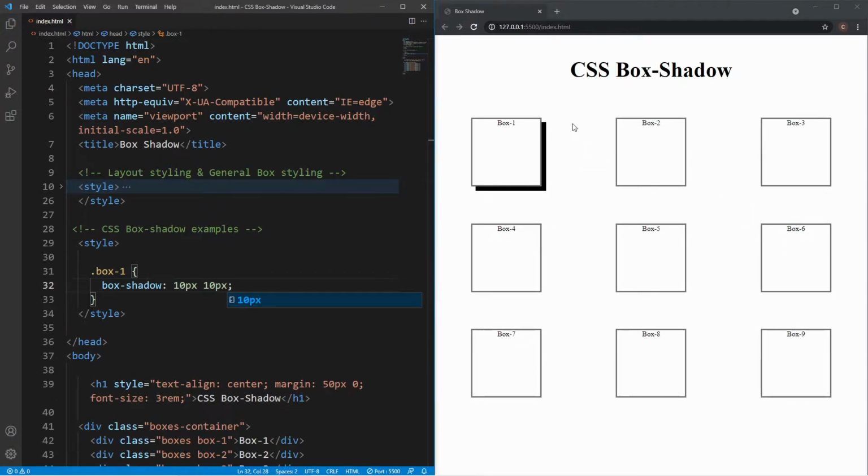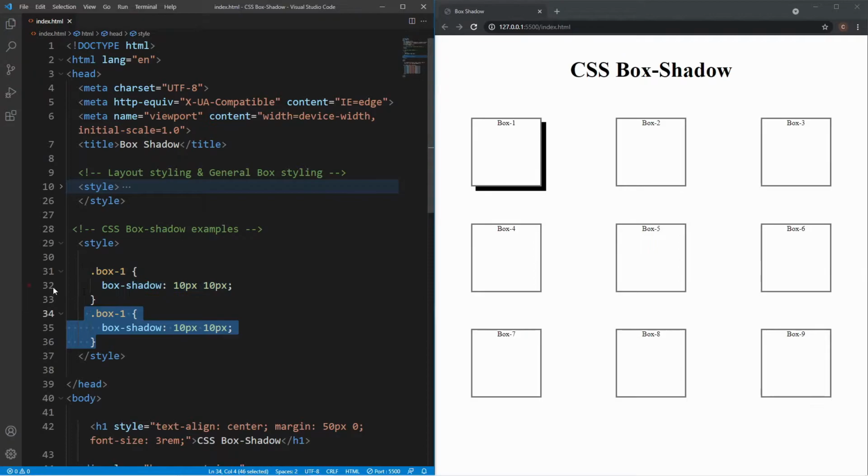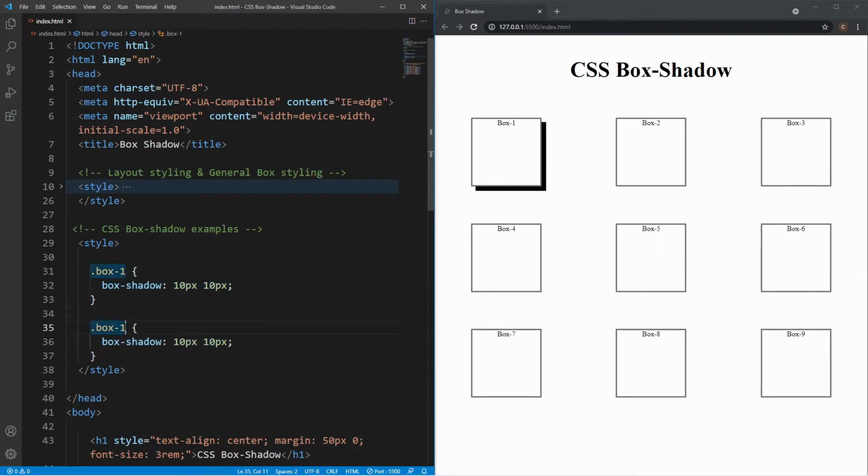Now for box 2 we can get one better than this. We can add a bit of blur to the shadow instead of having this sharp direct look. So I'm just going to duplicate box 1, grab box 2, and to add a blur we just need a 3rd value, and I'm just going to say 5 pixels, and you can see in the browser now that the shadow has a nice blur to it, which looks a lot better in my opinion.